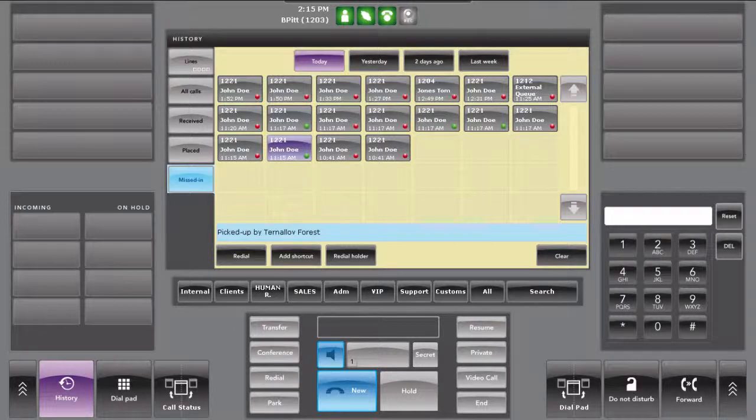Another useful button is the capability to add contact as a shortcut extension directly through the history panel.